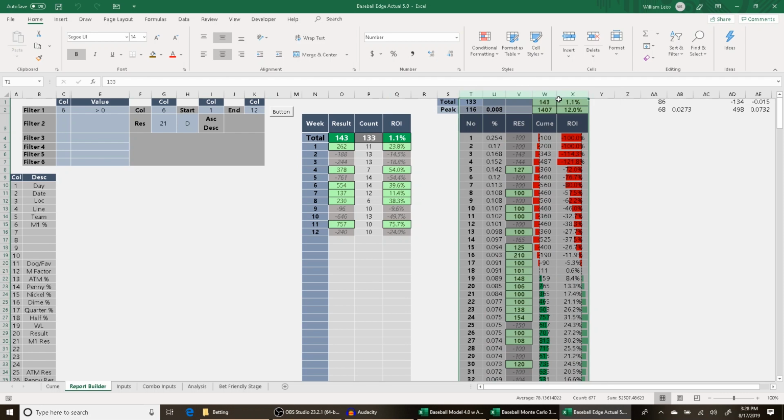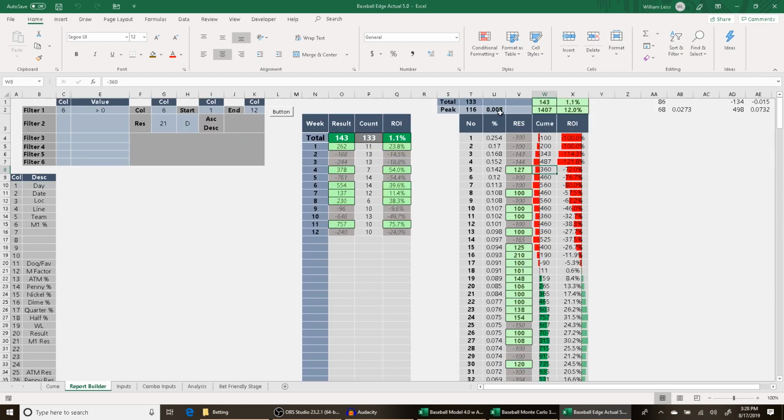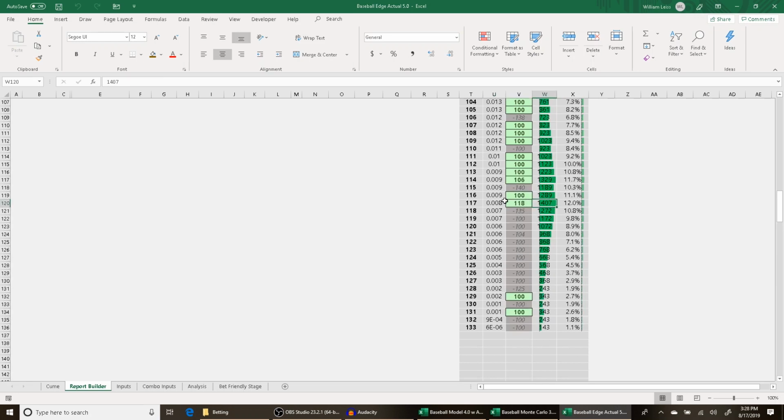But what this column over here does is rank everything from highest edge to lowest edge, and it finds a peak. According to this, the peak is at number 116 at 0.008 edge. If I scroll down and find that, it's right here. So if I were to bet everything that had an edge of 0.008 or higher, I would be up 14.07 units with an ROI of 12%. That's what I'm looking for.